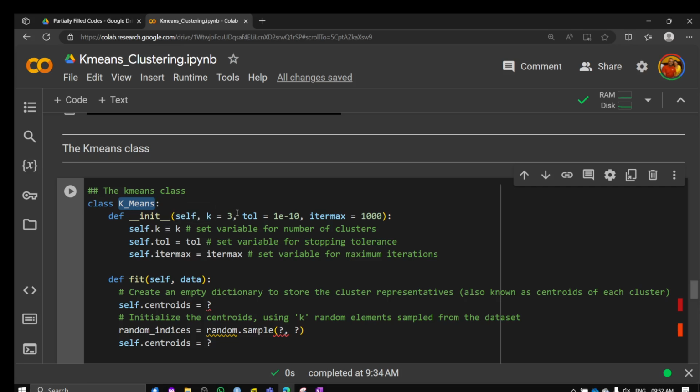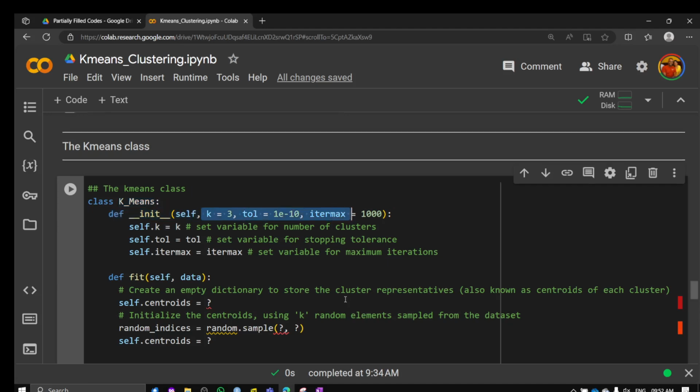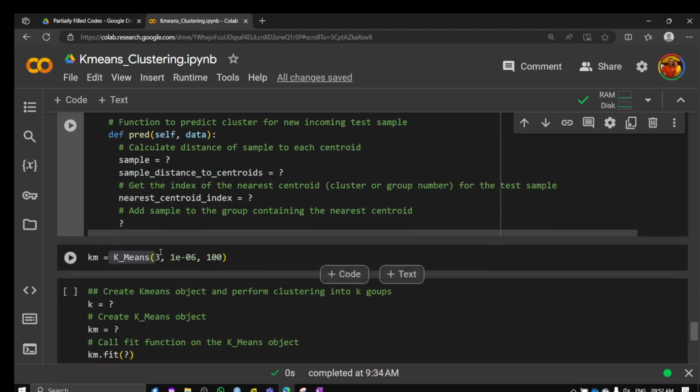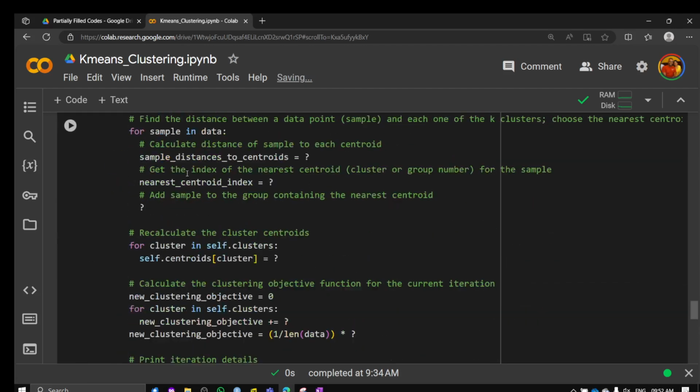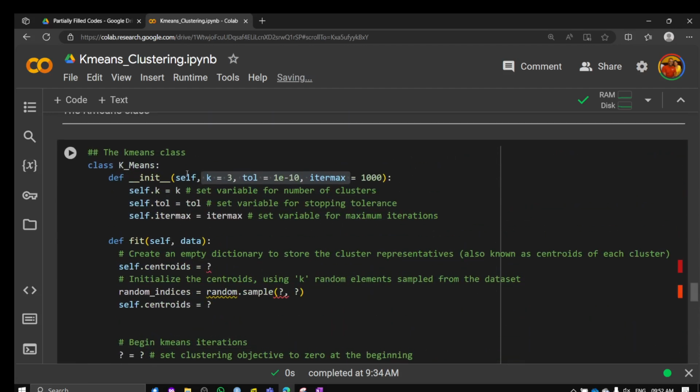What should I do now? I should use k, tol, and iter max. But what are the values that I should use? The values that the user passes here. K will be 3, tolerance will be 10 to the minus 6, and iter max will be 100. And those values will be used to set the attributes.